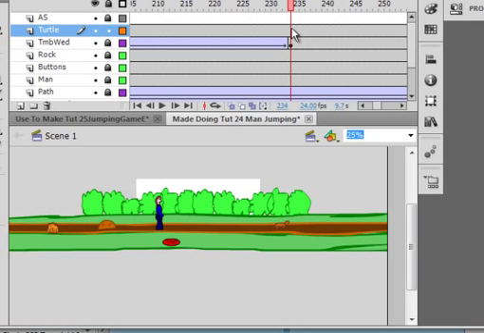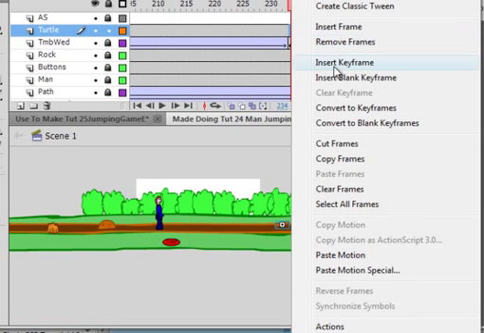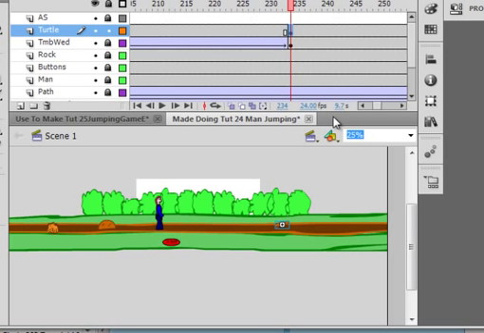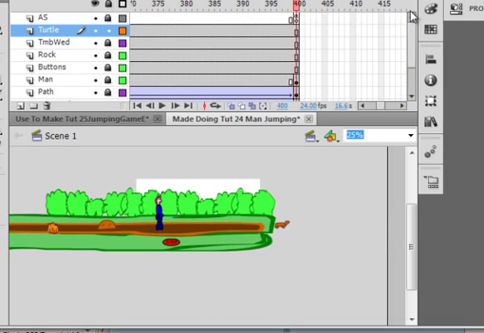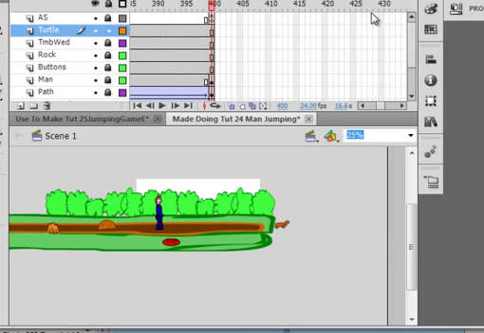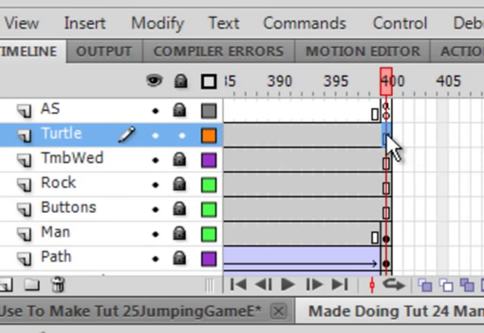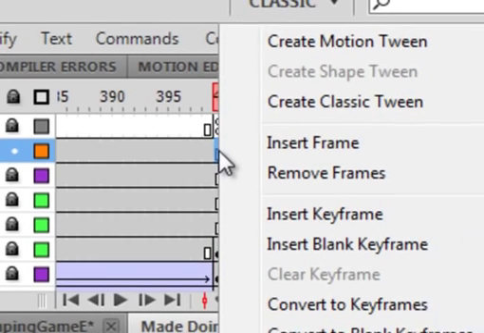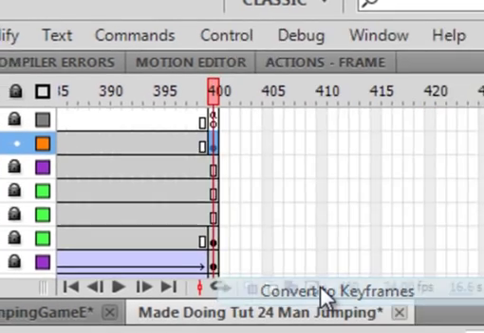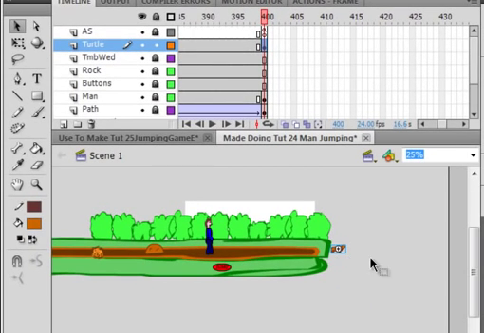So with my turtle right there, insert a keyframe. And now I'm going to move my frames up until that green spot is off the picture. There it is, pretty much off the picture now. This last layer, right click, convert to a keyframe. And then I'm going to use my arrow keys and bring my turtle back.